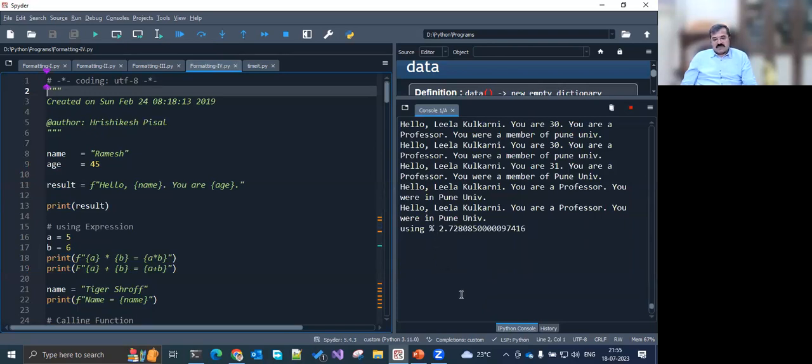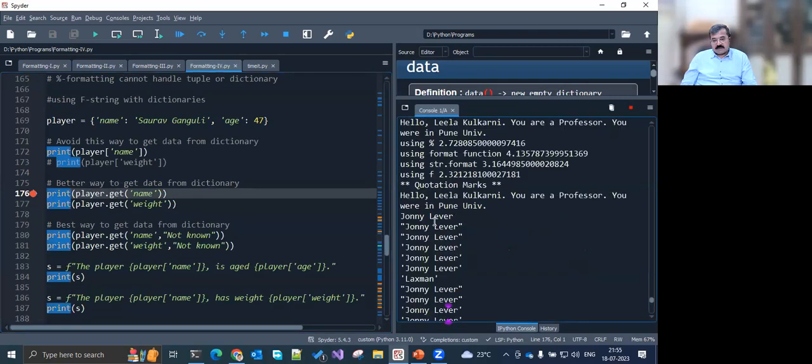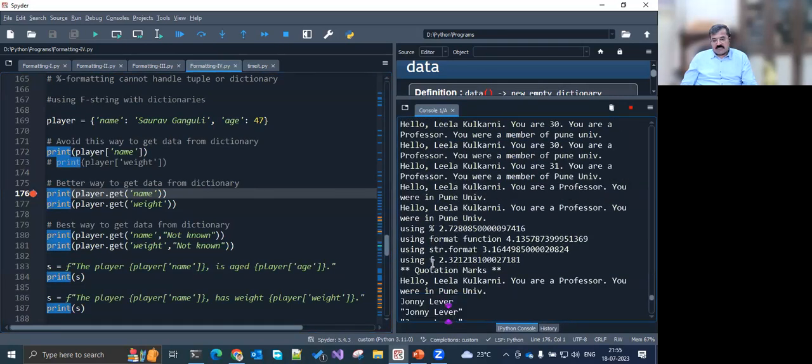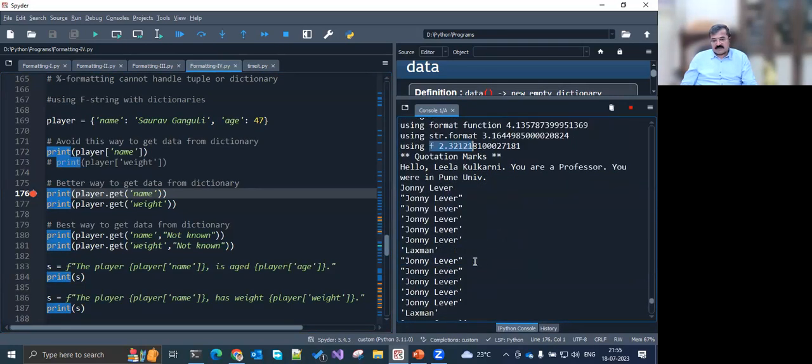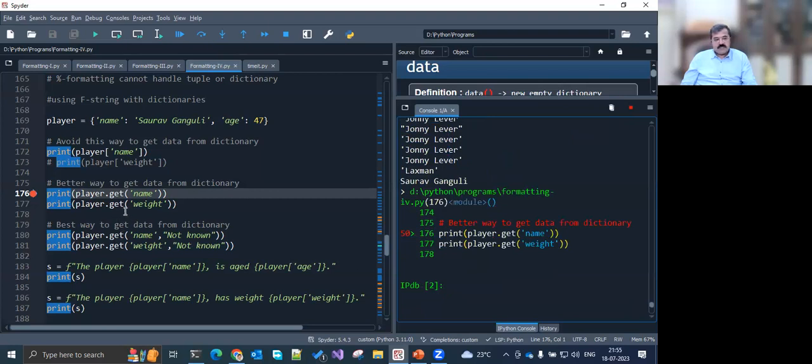Two seconds for the interpolation operator, 4 seconds for the format function, 3 seconds for string.format, and 2.32 seconds for your last format. It's always less. Faster. Here we go.